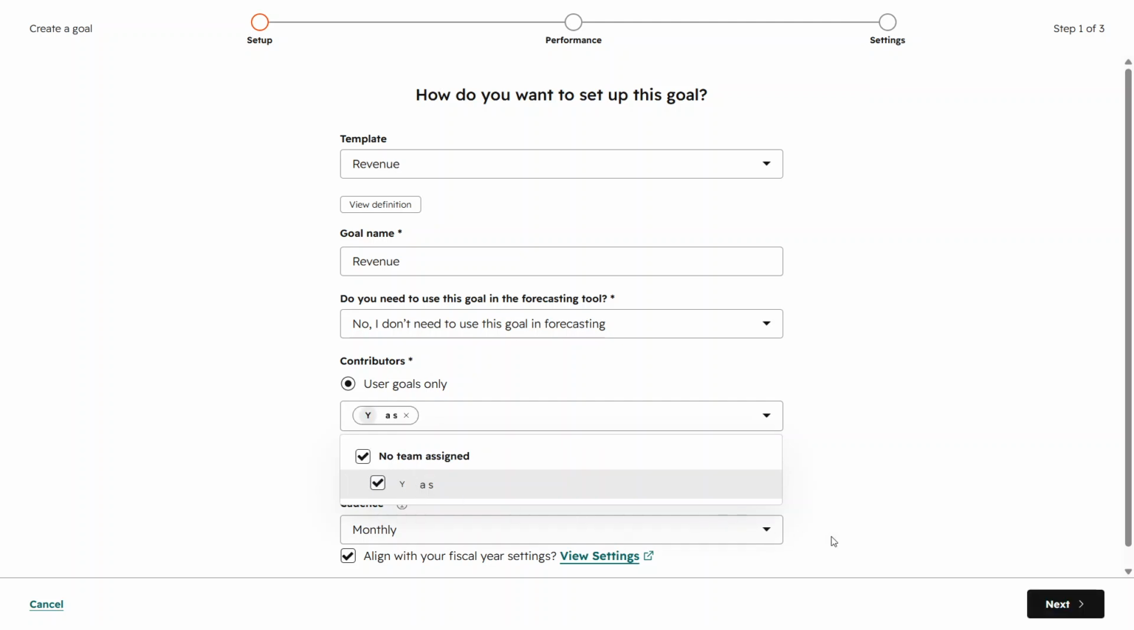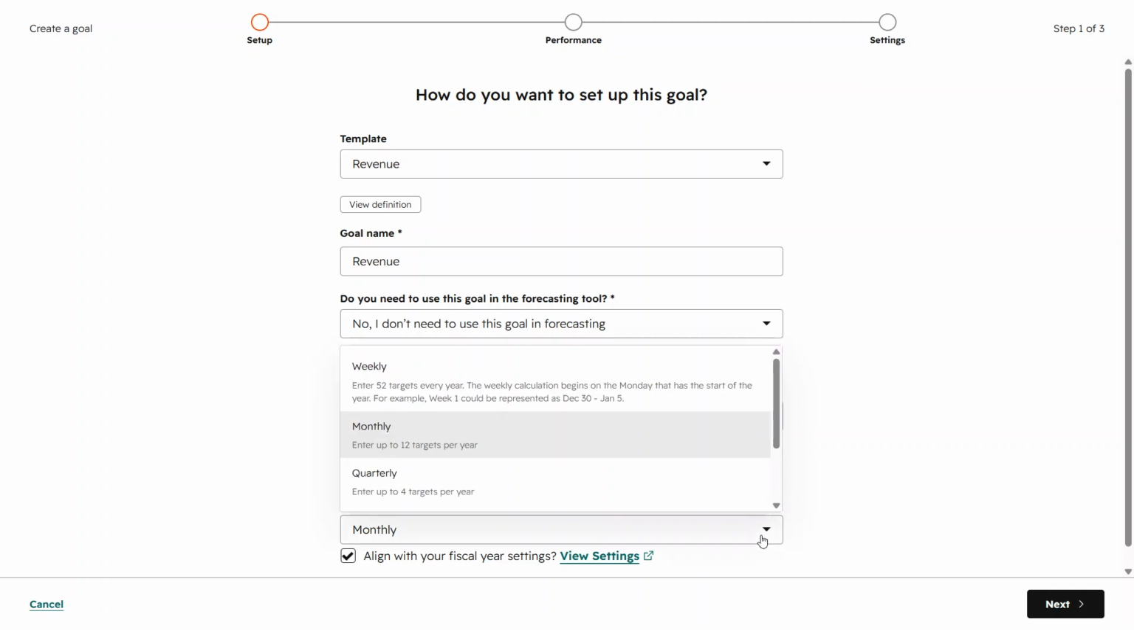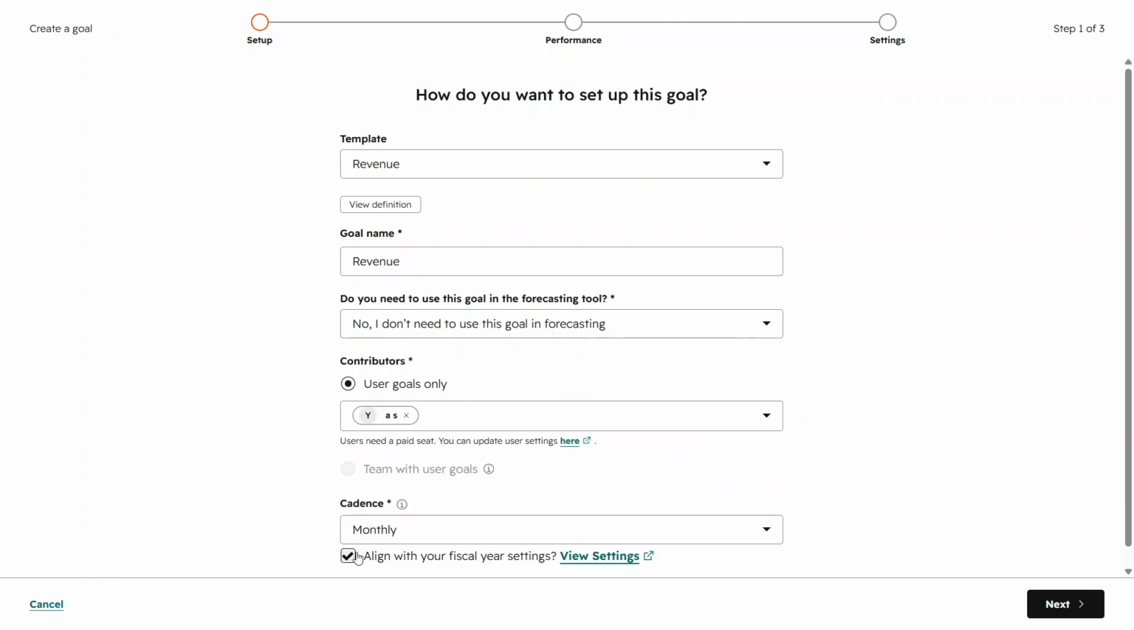Now set the cadence, which is how often the goal is tracked, such as monthly. If your company uses a fiscal year in HubSpot, you can check the option to align this goal with your fiscal year settings. When everything looks good, click Next at the bottom right.